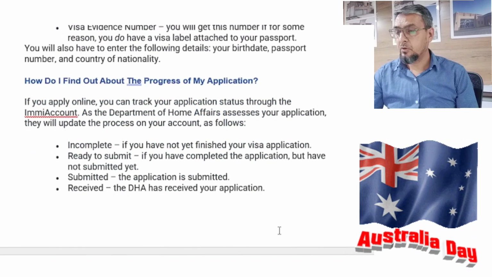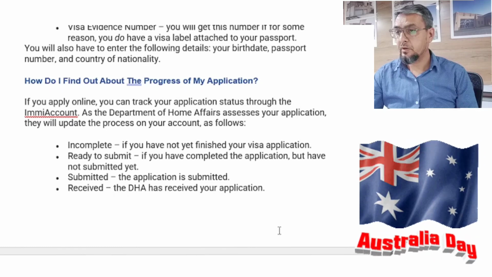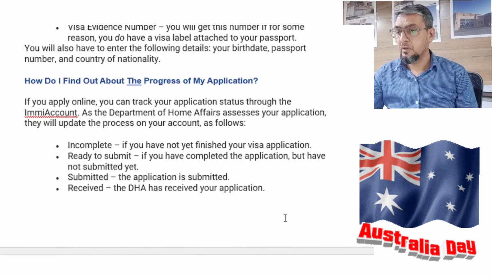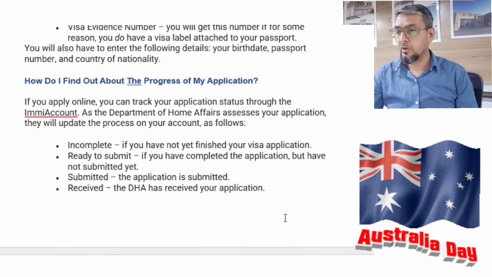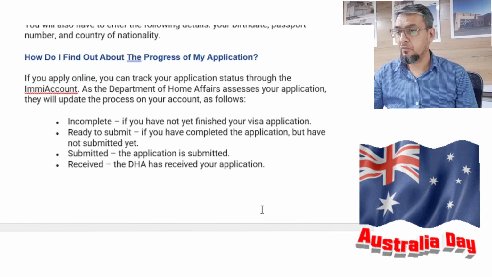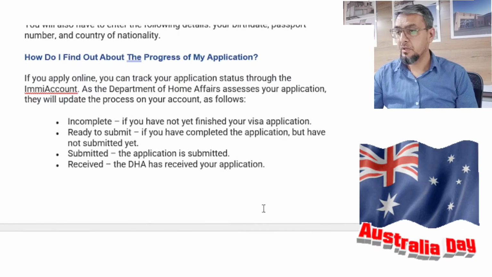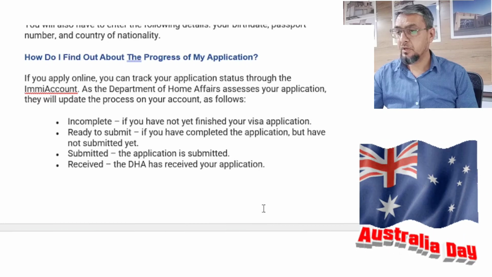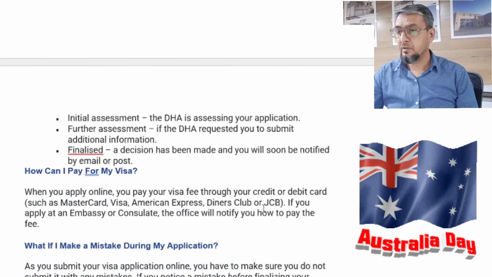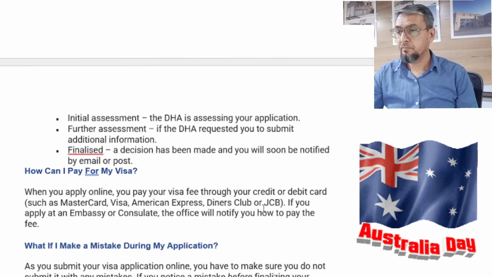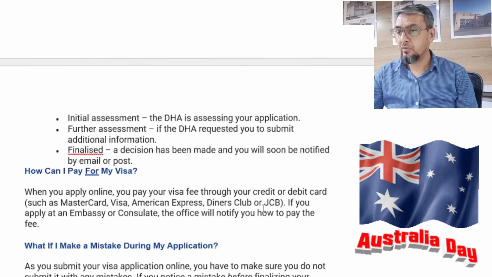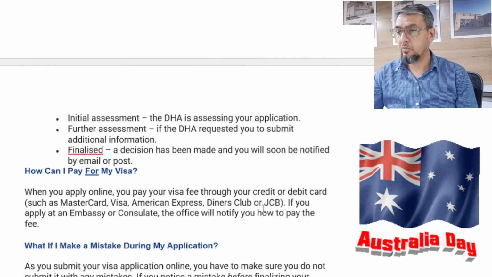How do I find out about the progress of my application? If you apply online, you can track your application status through the ImmiAccount. As the Department of Home Affairs assesses the application, they will update the progress on your account as follows: incomplete, if you have not yet finished your visa application; ready to submit, if you have completed the application but have not submitted yet; submitted, the application is submitted; received, the DHA has received your application; initial assessment, the DHA is assessing your application; further assistance, the DHA requires you to submit additional information; finalized, a decision has been made and you will soon be notified by email or post.